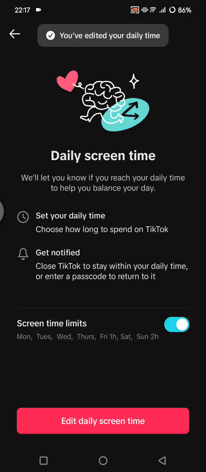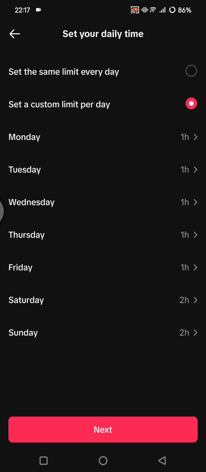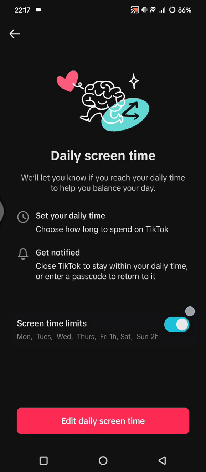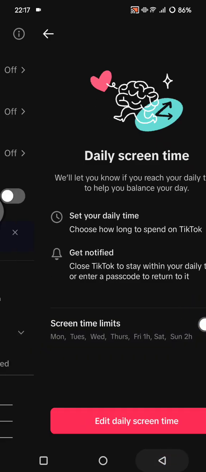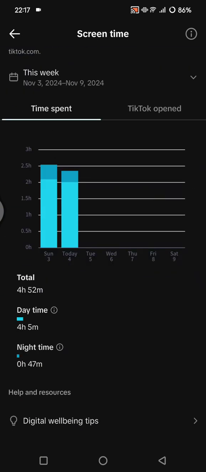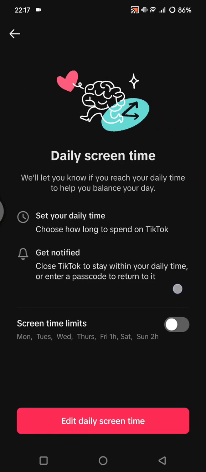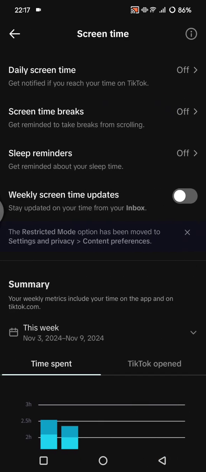This is my screen time limit, and if you want to turn it off or edit, you can click on this, edit daily screen time. But if you want to remove it, you can just click on this circle until it turns gray like this, and now the screen time has been turned off. And if you want to turn it back on, you can just go through the same steps. You can click on this and set the time by clicking on this circle.